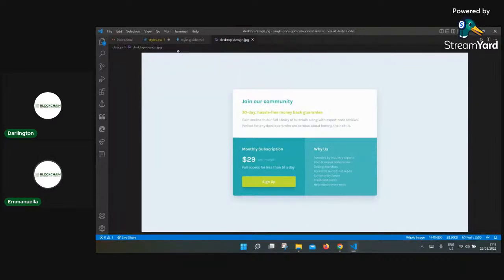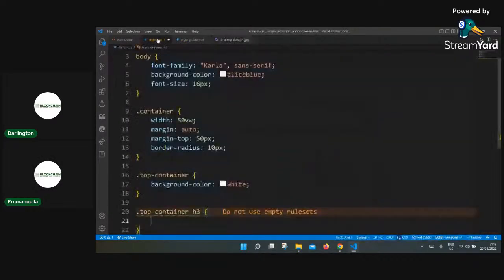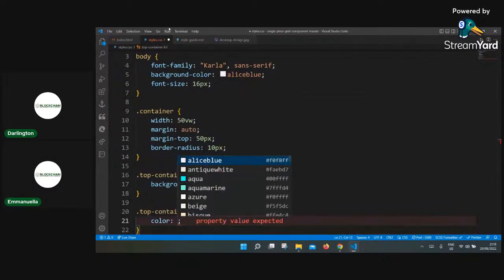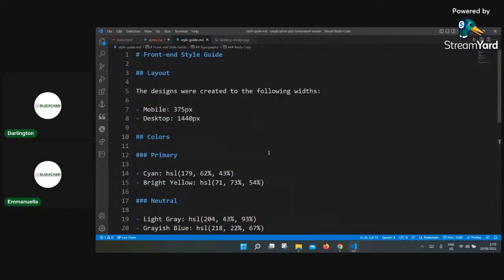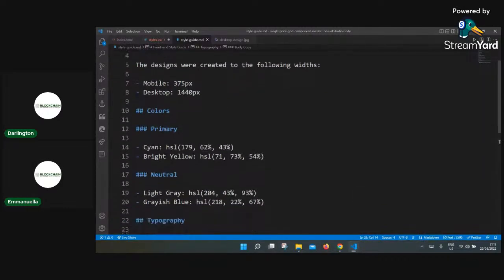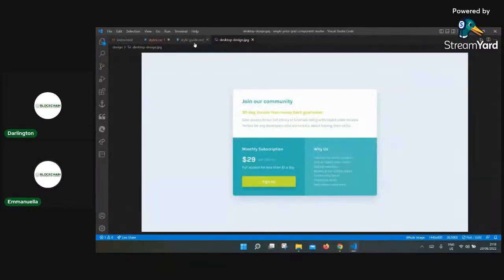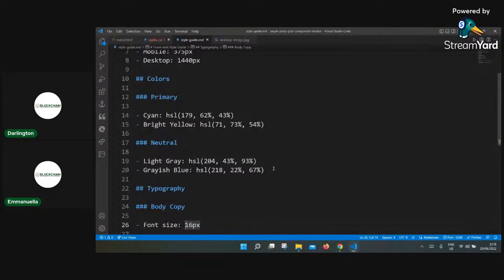For me to style it, I want to give it a color. Let's check the color that they provided in the style guide. Let's see. Okay, Join our community, that should be green. I think this is it. Let's try this.